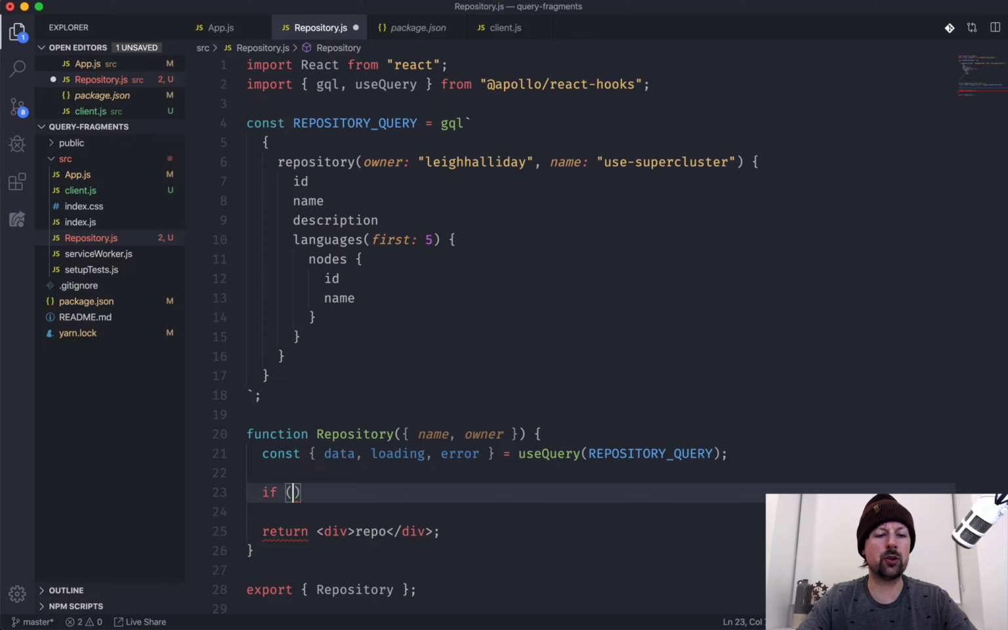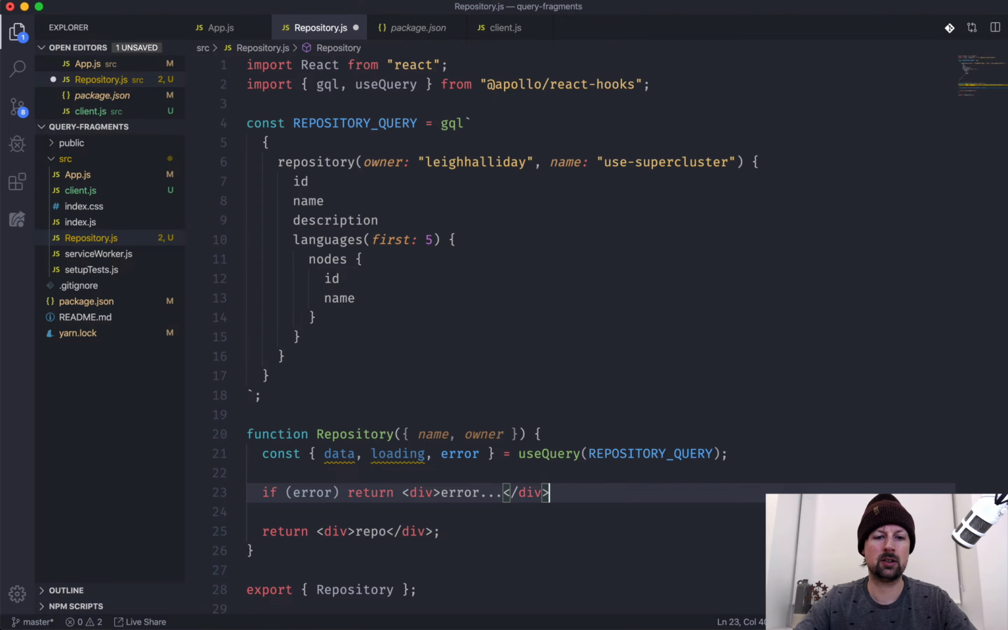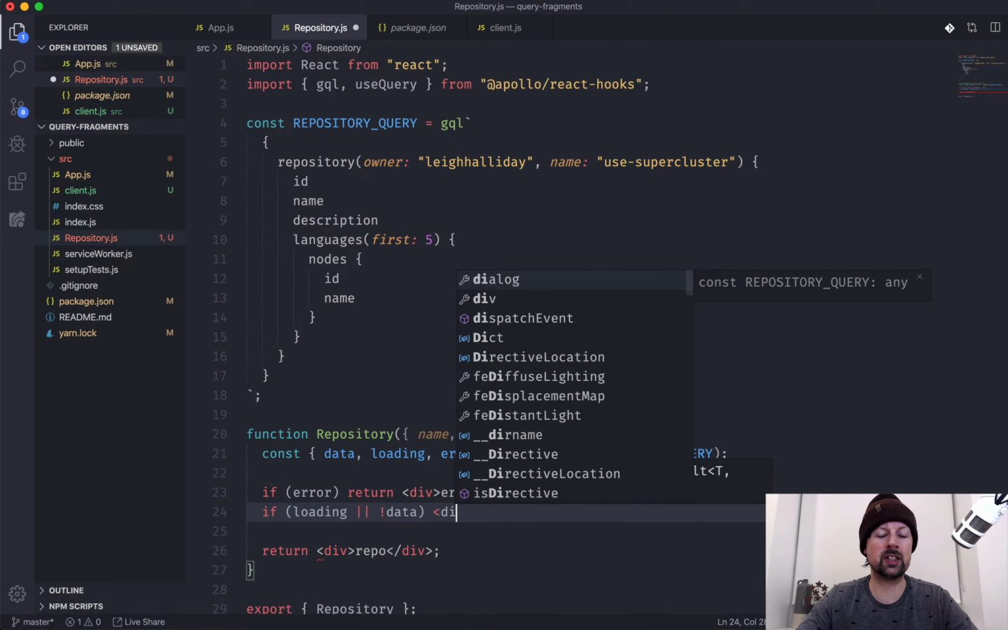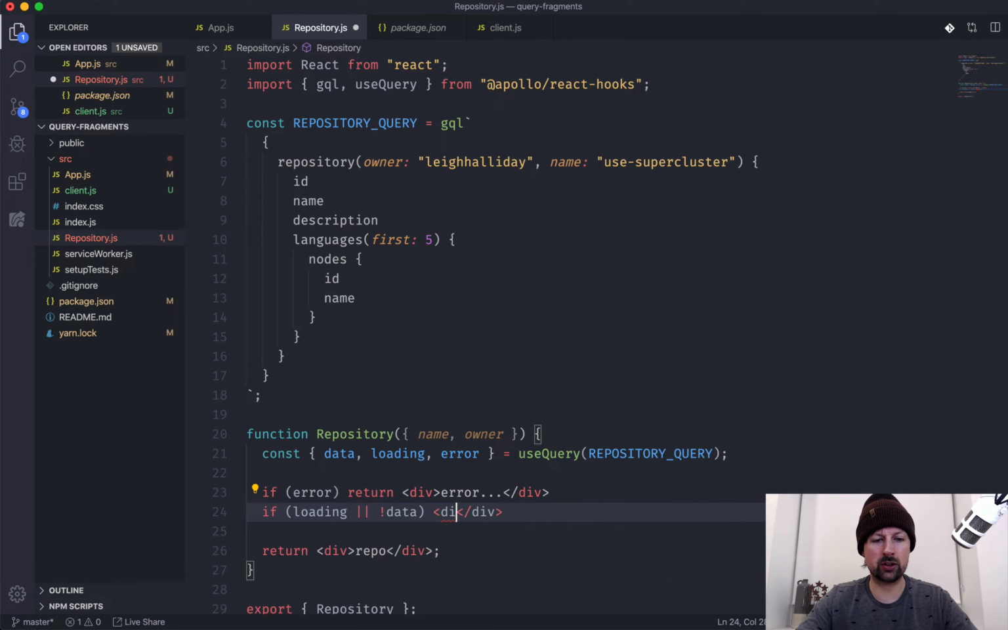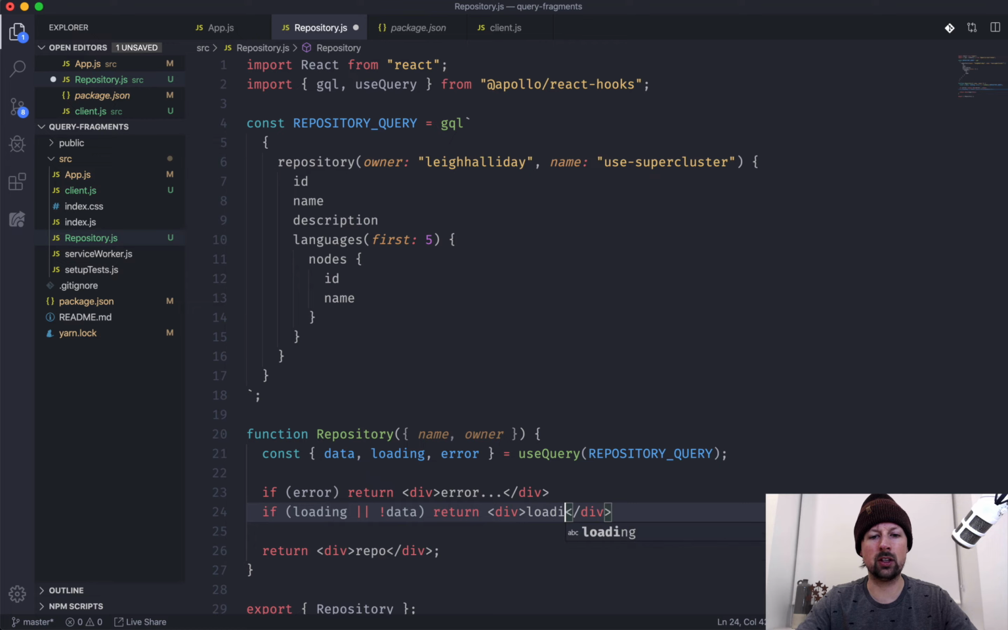So we'll just set up a few checks here. If error, we will return a div that just says error. Not so user-friendly, but that's okay. So if it's loading or there is no data, for whatever reason there's no data yet, we will return a div that says loading. So if we get to this point, that means we must have data. There's no error, it's not loading anymore.